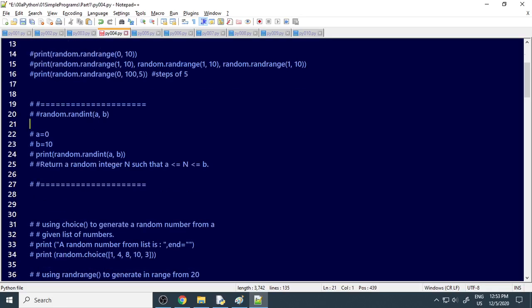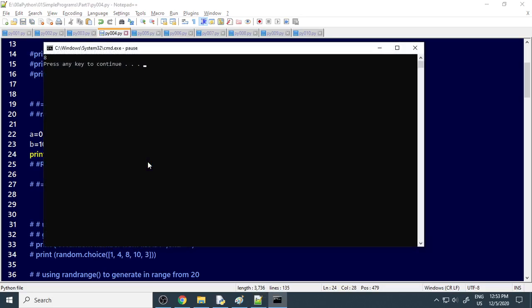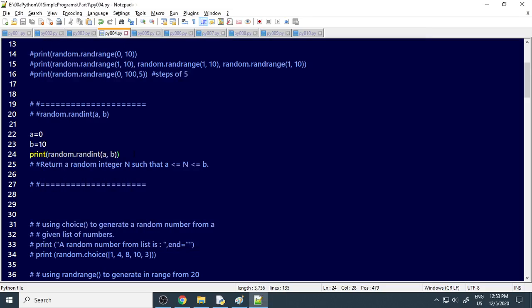Next there is randint a comma b. We want to print an integer between the two numbers. There is a function called randint available. Here is a and here is b, and within these two numbers we want to print the value. It works like a range only. There is not much difference here, so the concept is almost the same.